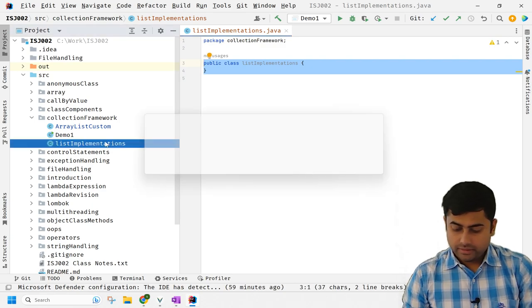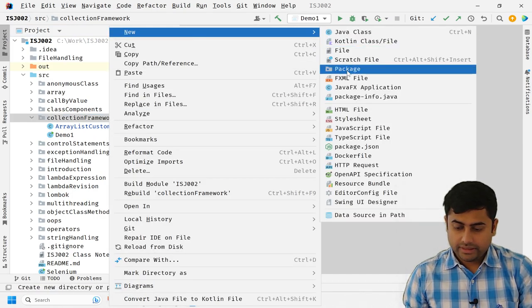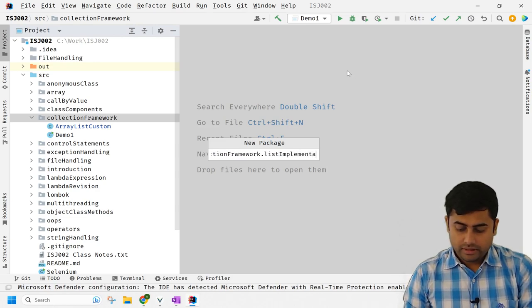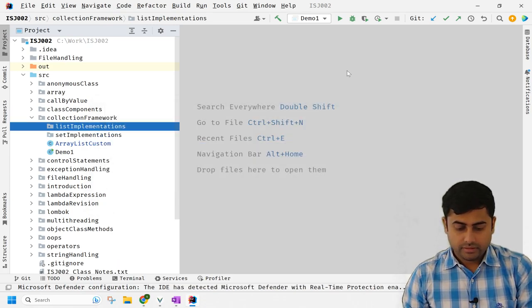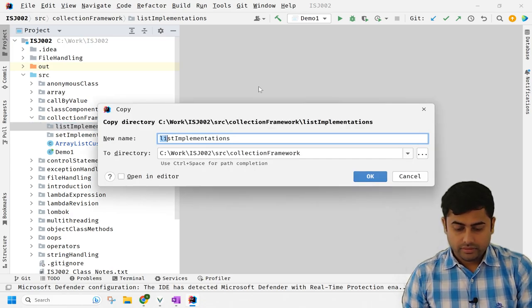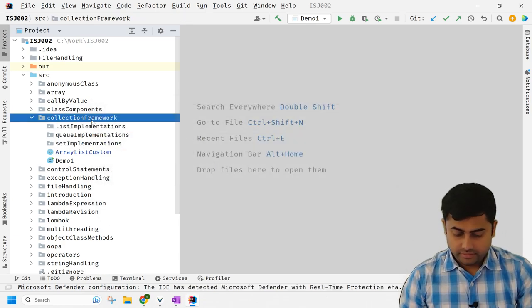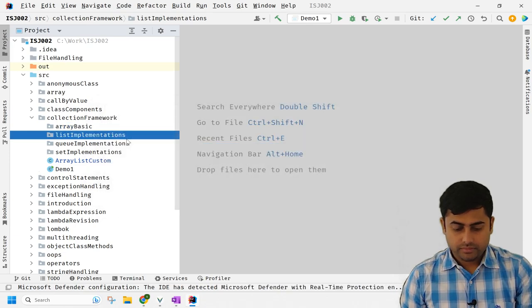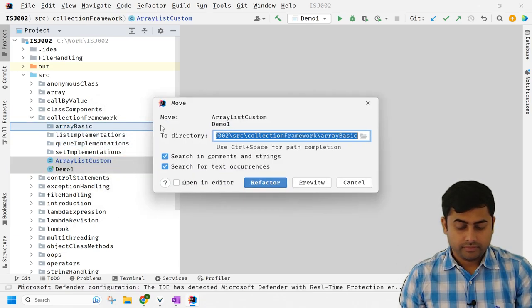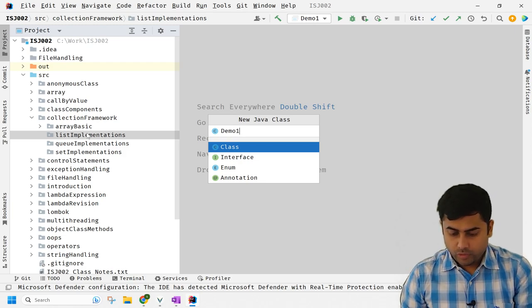Wanted to create a class. So first thing we'll be seeing is list implementations, and then we'll talk about set implementations. Then we have queue implementations. Simple. And this is the basics of array. Okay, let me create the class, that is Demo1, and the first implementation class is ArrayList.